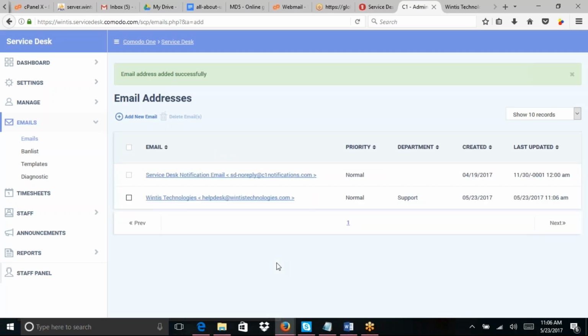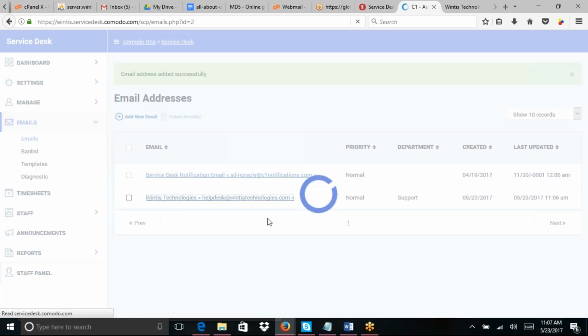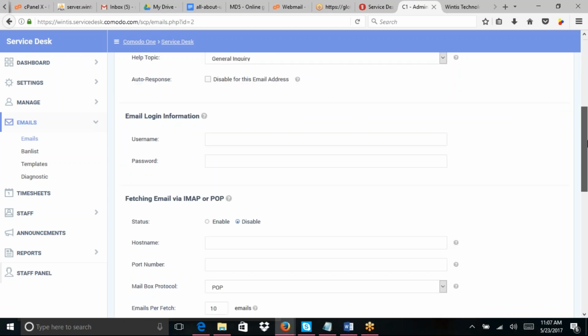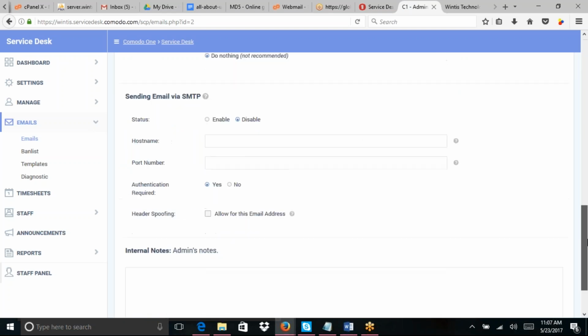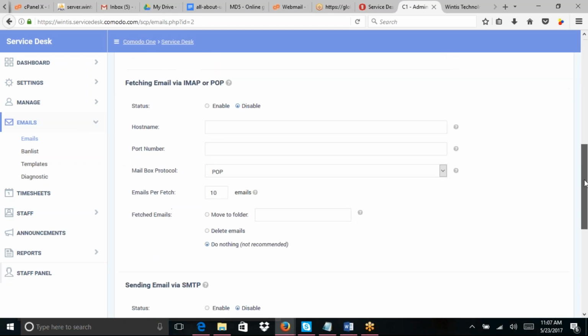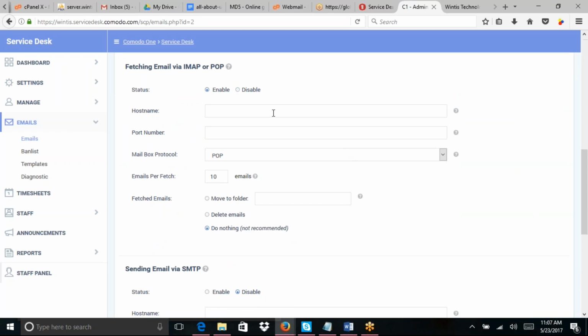If you're creating an email that accepts incoming emails and fetching emails to create the ticket for you automatically, then you have to set up the incoming setting. So if you scroll down, there's an incoming setting there. Fetching email by IMAP or POP. So you have to enable that and then put the setting for your email.